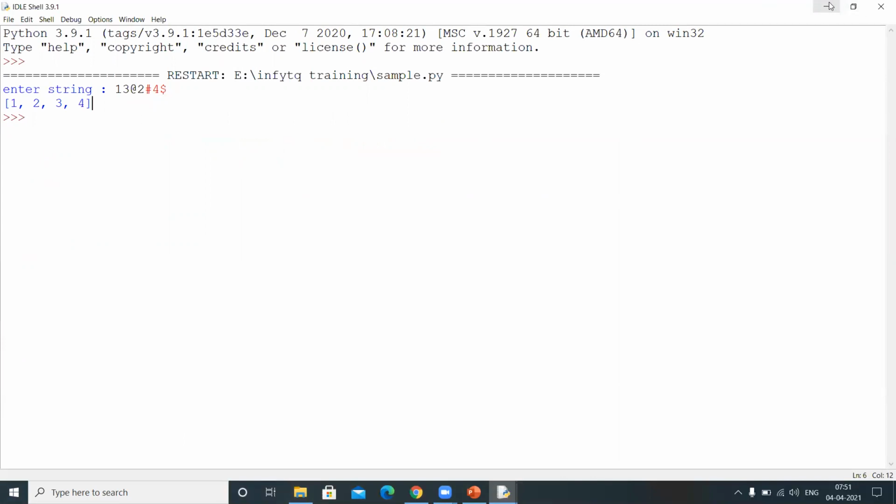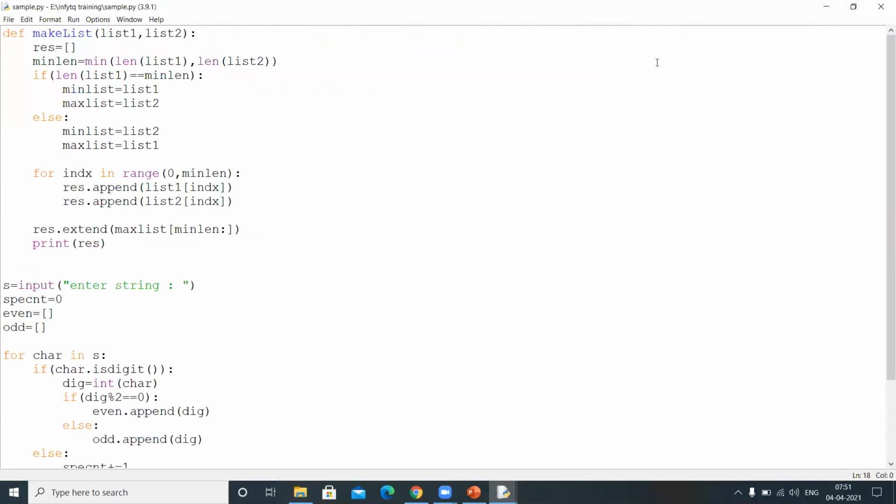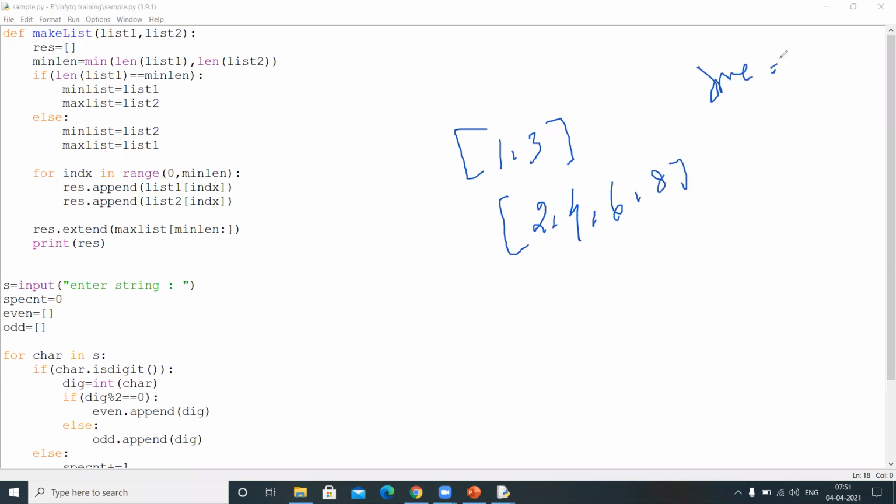Now let me trace what is happening internally. Let me take an array here, a list. Let this list be the odd list and this list be the even list. Now observe, if the special characters count is 3, which means we have an odd number of special characters, then we will call the method by passing list 1 as the odd list and list 2 as the even list. Now observe, the minimum length I'm going to find first.